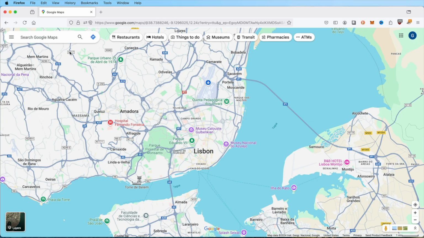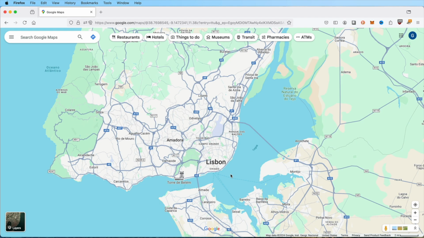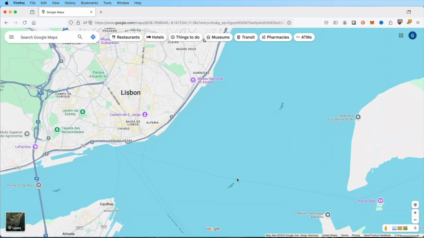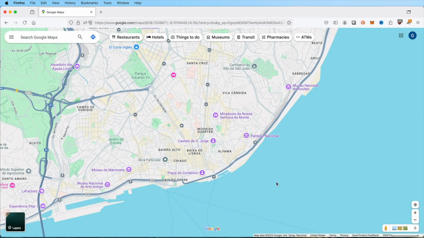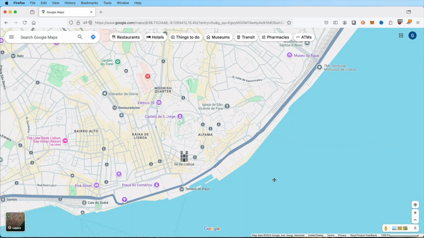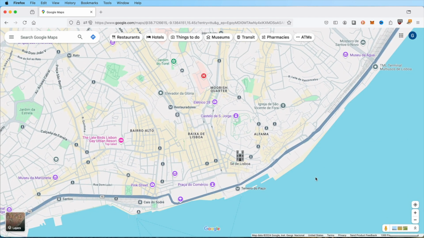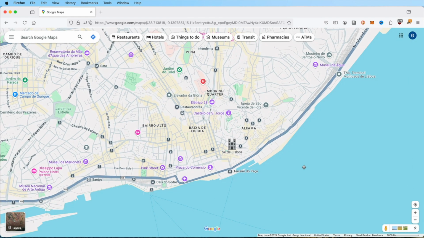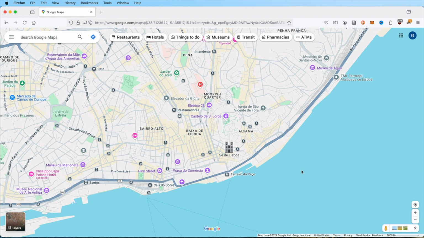The first step is to find a map. In this case, I need a map of Lisbon. There are several places to find digital maps, but I most commonly go to Google Maps. So here's Lisbon. I'll zoom in on the specific area of Lisbon that I want to highlight. I'll center it. Then I'll take a screen capture of the area.